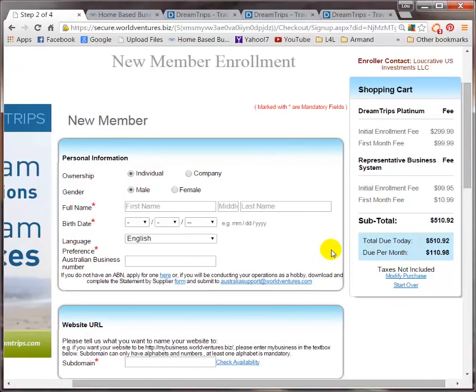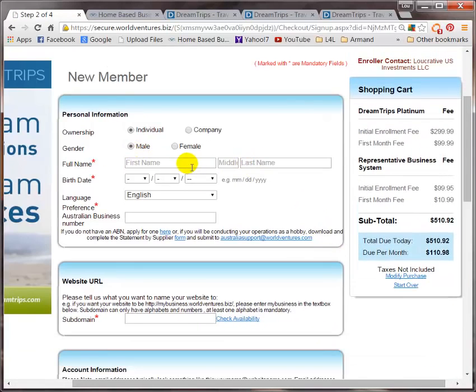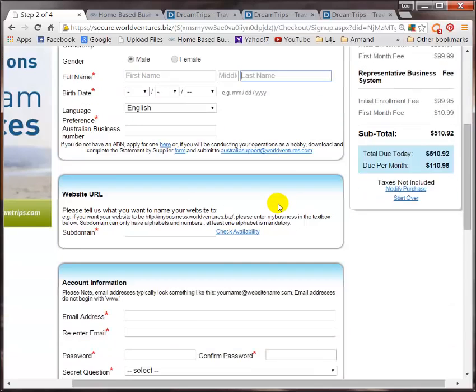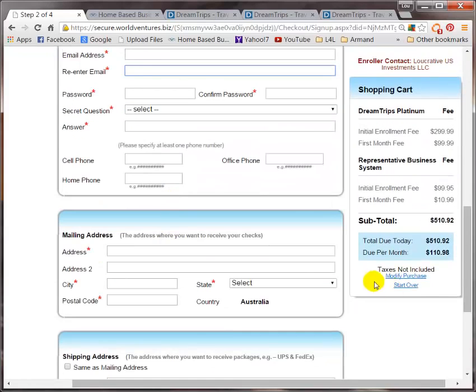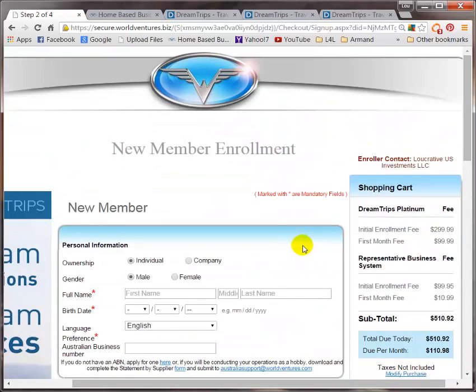Again, all you've got to do is follow the prompts on the screen. Your upline support will actually help you do this. They'll help you do the first couple of enrollments until you're comfortable and confident enough to do it yourself. But again, all that information is very self-explanatory. You just simply fill that out and follow from there. So that's quite simple, and it has your enroller details on the top.